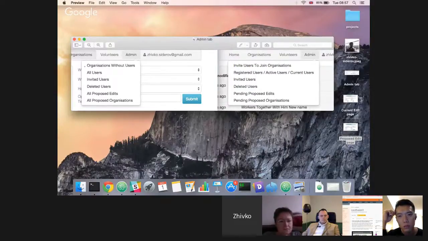So here on the left is what we currently have. And on the right, instead of organizations without users, I've put invite users to join organizations. Rather than all users, that's all the registered users, active users, or current users, I'm not sure what the right word would be. And in terms of proposed edits, it's not all, because once you've approved or rejected an edit, it gets archived. So I renamed them as pending proposed edit and pending proposed organizations.